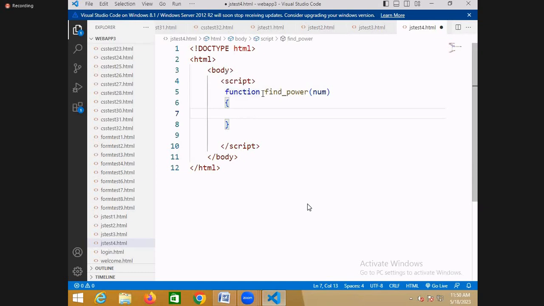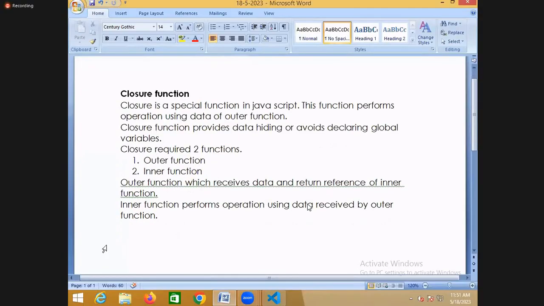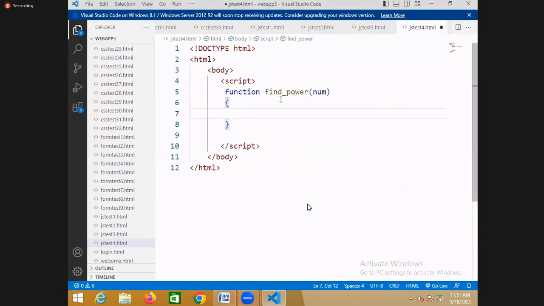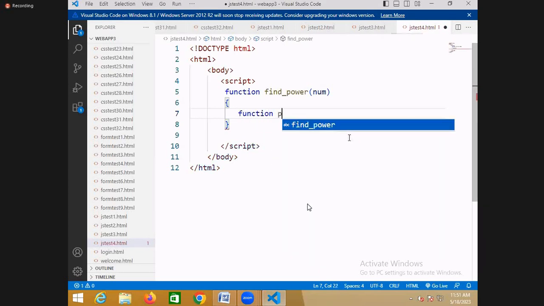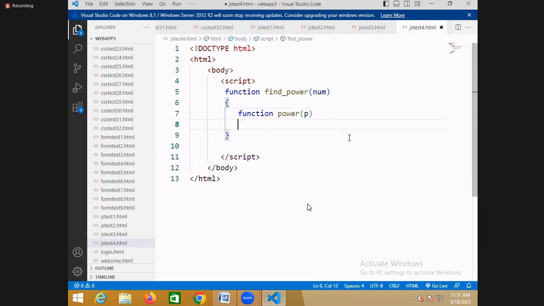What is the name of the function here? Find power is a function, and this function will receive the number, right? After receiving the number, right? Okay. So this find power doesn't find the power of a number. Okay, it will use another function. It uses which function here? Another function, right? What is the name of that function? Power function. And this power function, what will it receive? Power of a number.